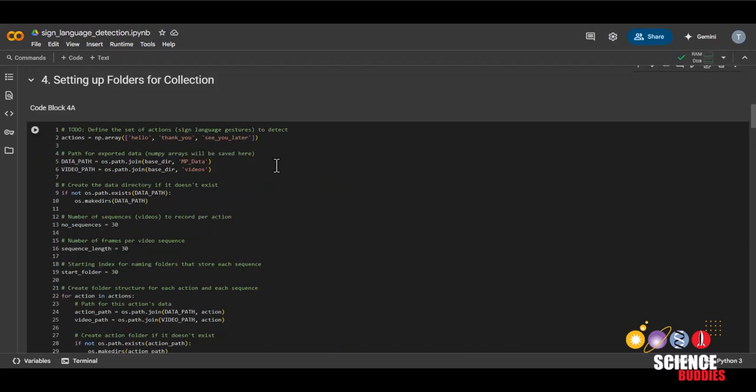In this section, we'll be setting up our new folders to collect our data. Here we have a set of actions or sign language gestures for our model to detect. And for now, I have hello, thank you, and see you later.